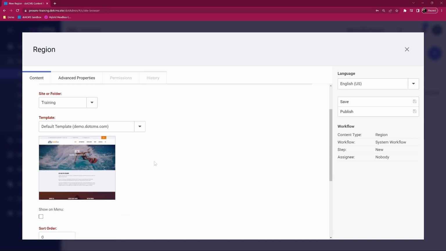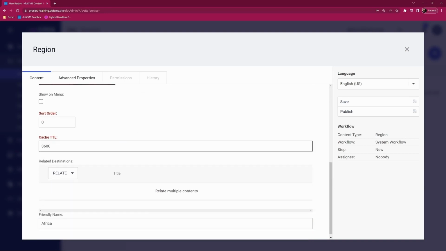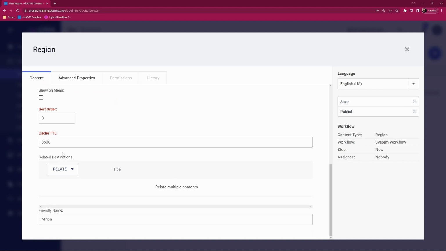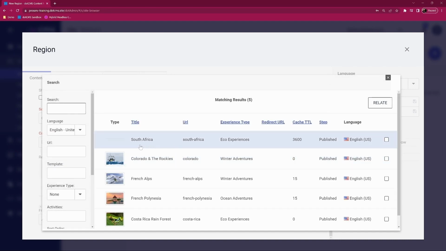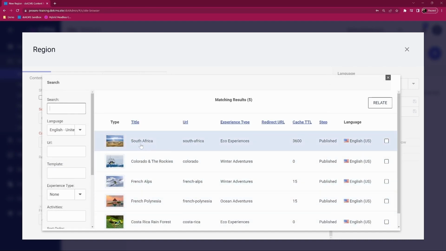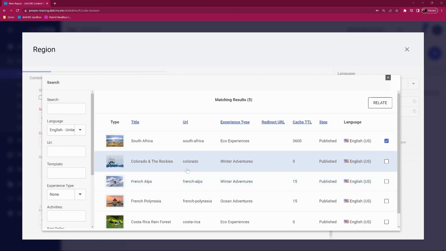We'll use the default template and we'll scroll down and you'll notice our related destinations field. Here we can click the relate button and we get a drop down. We can see relate or relate new content. Now, I can relate this to existing destinations. I can just click Relate and then choose one of my destinations. I'm going to choose South Africa. I'll click the box next to South Africa, but you'll notice I could choose any one of these. I could relate more than one piece of content at a time.